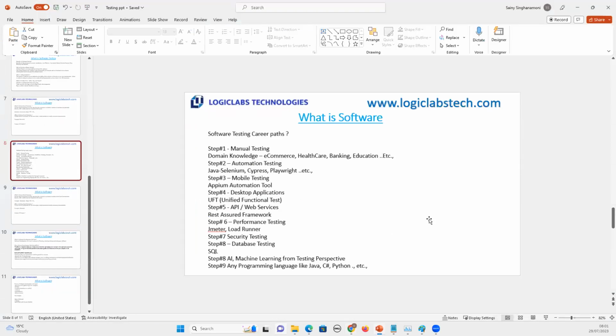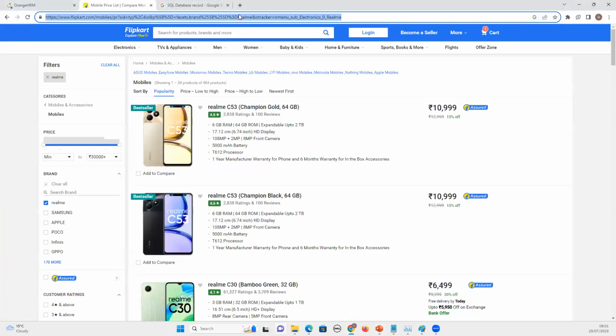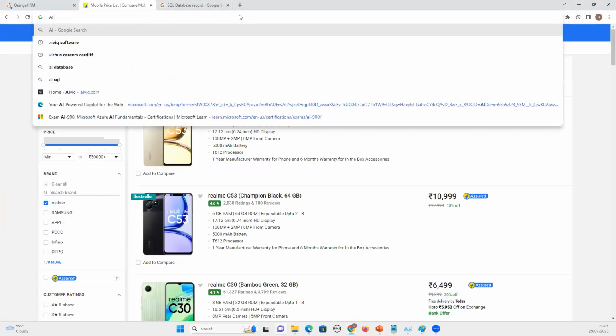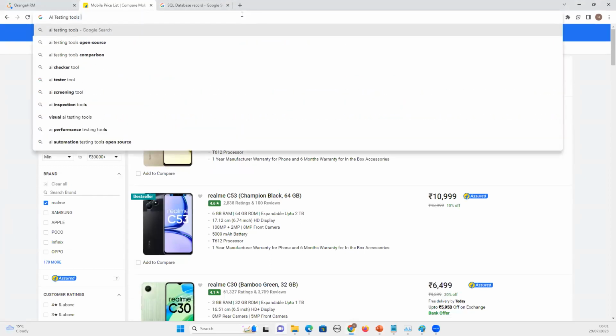And then doing research on the latest AI and machine learning testing from a testing perspective. The latest AI tools are coming now, machine learning from a testing perspective only. So try to do some research and see which AI testing tools there are. I'll just type in some of the artificial intelligence testing tools which are coming in the market.